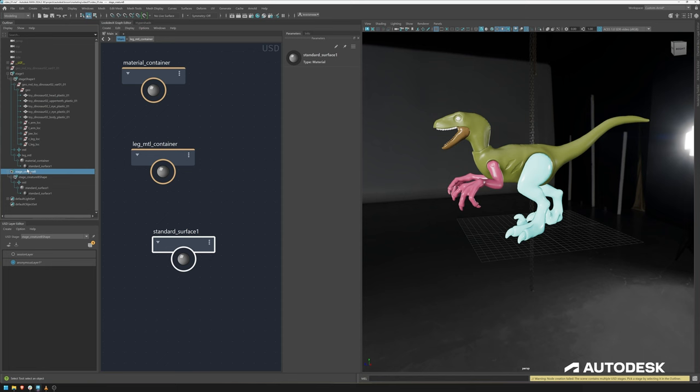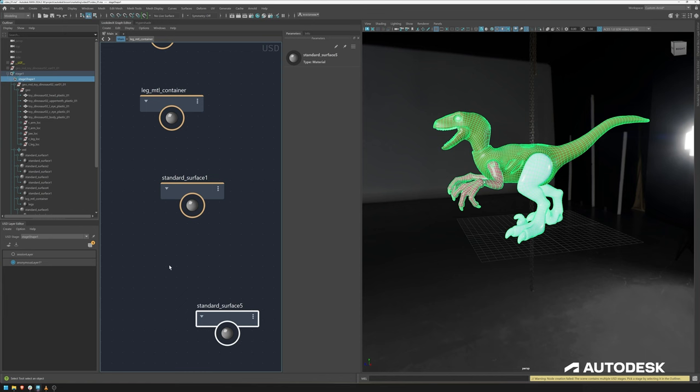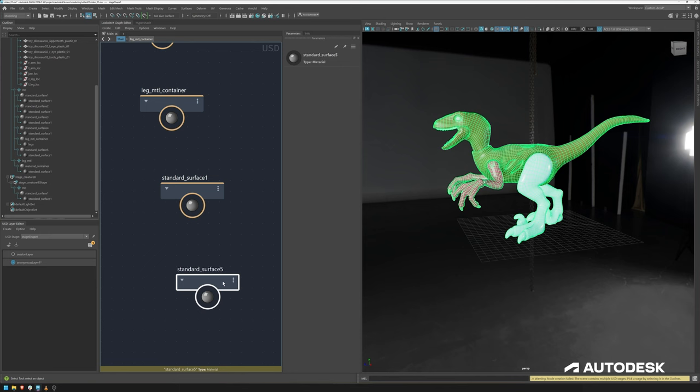If I now select my other stage again and create another standard surface shader, we are back to creating them in this stage. So that's just something you have to be aware of: where you are creating the shaders, and where your stages are selected.